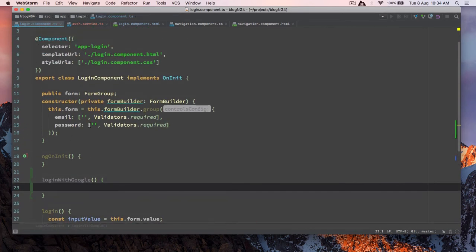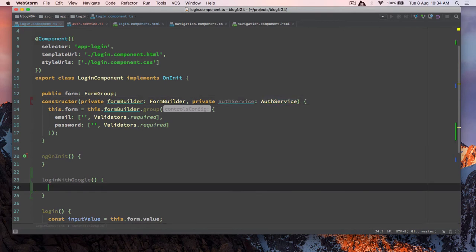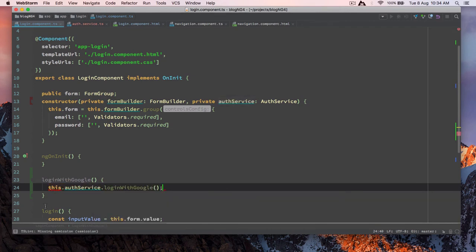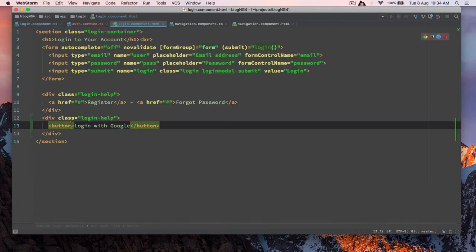To do that, of course, we need to inject the auth service. So I'm going to inject the auth service as authService, and it's going to be AuthService. I'm going to invoke the Google function. So this.authService.loginWithGoogle. So once this function gets invoked, and I'm just going to call this over here on the click of the button.